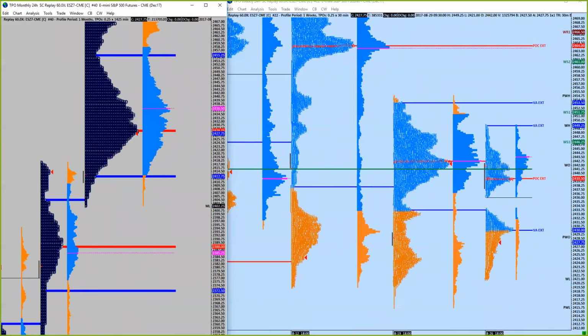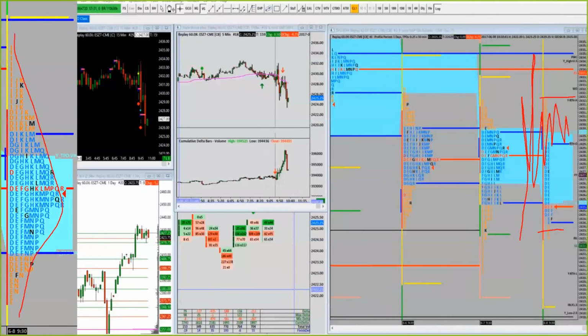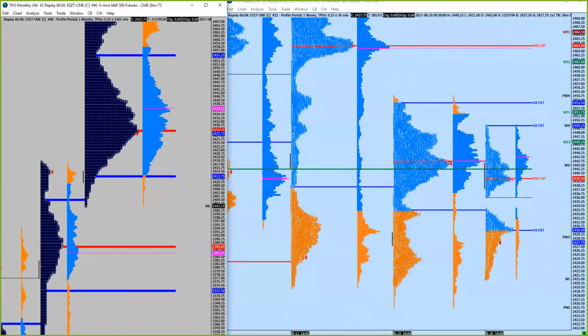Okay, so that was weird. Oh, okay. All right. So let's look at that crazy day with the huge range extension. It was, I guess it was sometime in August. All right. So here's the monthly and the weekly. Monthly, right in the middle of the value area.